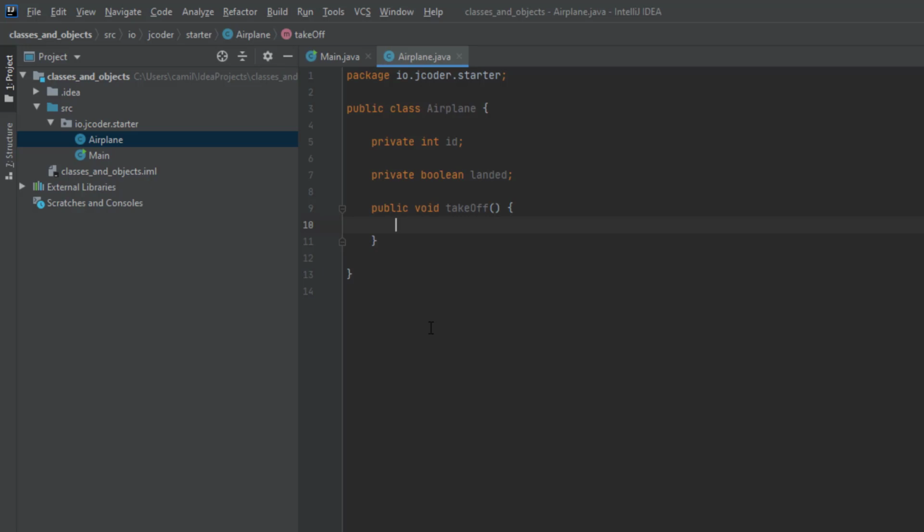Now, inside the body of our method, we will change the value of our landed flag. In our case, of course, if the plane has taken off, our landed flag should be set to false. So we do landed equals false. As you can see, inside the methods of our class, we can access the fields or variables that are part of the class as well.